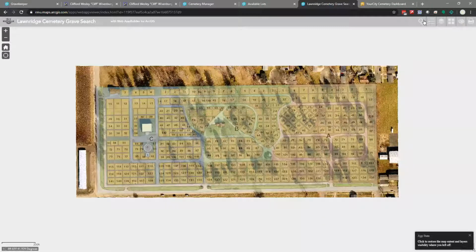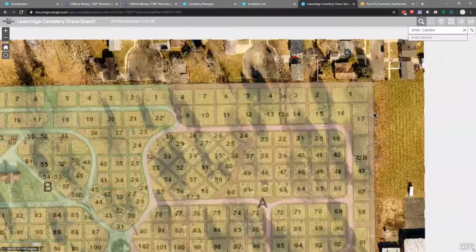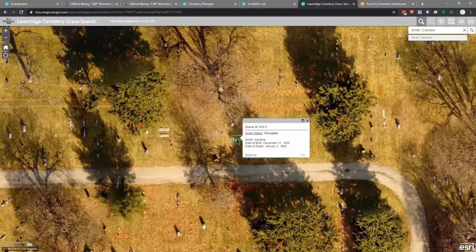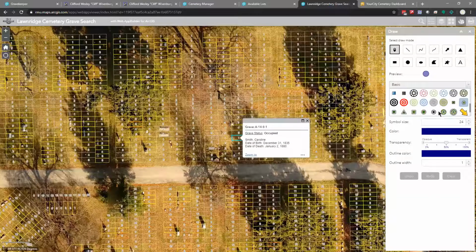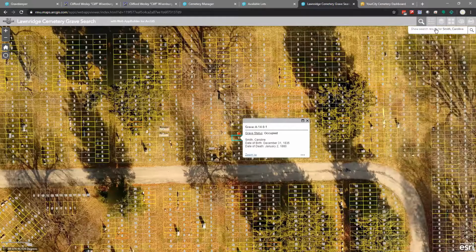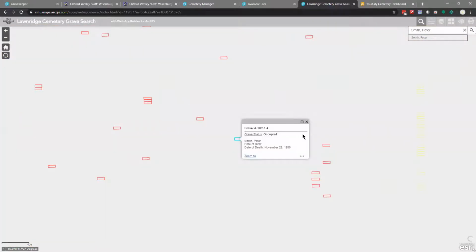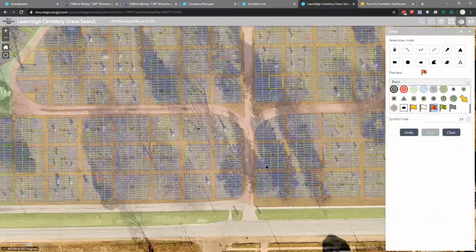You can direct people to the site, and it is a very simple search. I'm going to search for Carolyn here, and it'll zoom right to it. It'll tell me only the information that I want to share with the public. I also have the ability to draw on this map so that I can print it later. So I'm going to flag Carolyn, and then go back and search for another relative so that I can have one map which will show where both of them are located.